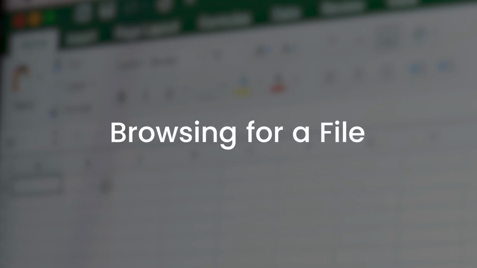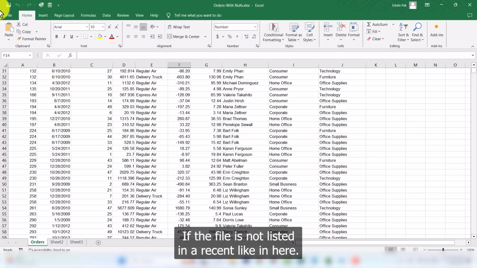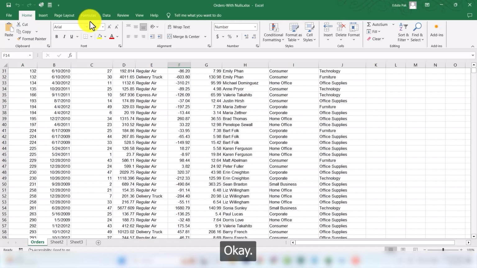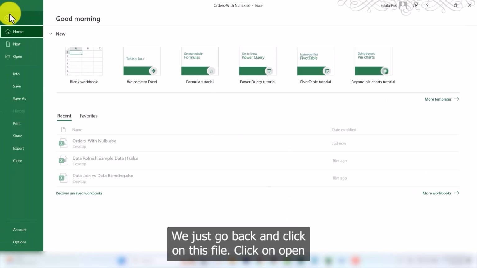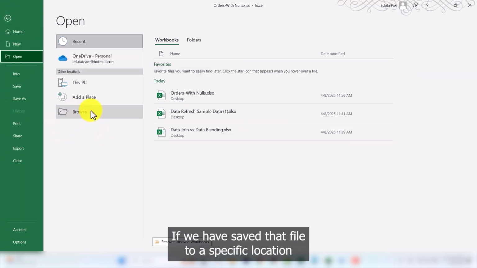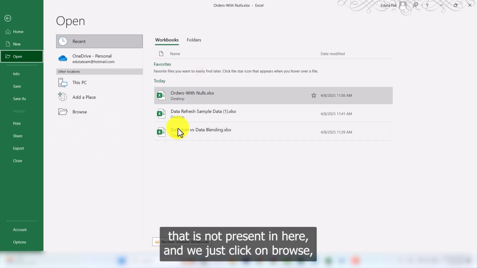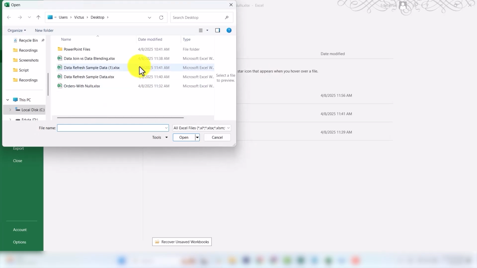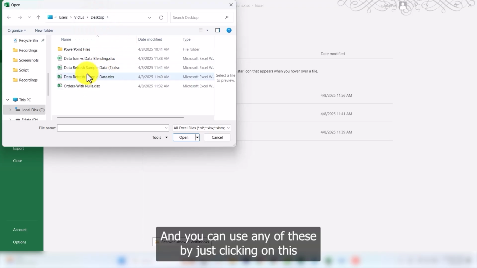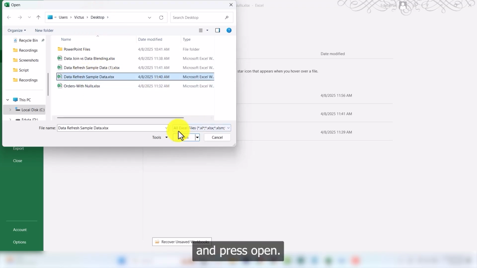Browsing for a file. If the file is not listed under recent, like in here, we'll just go back and click on File, click on Open, and click on Browse. If we have saved that file to a specific location that is not present in here, we just click on Browse. These are all the files that we have already saved in this PC into a specific folder, and you can use any of these by just clicking on it and pressing Open.